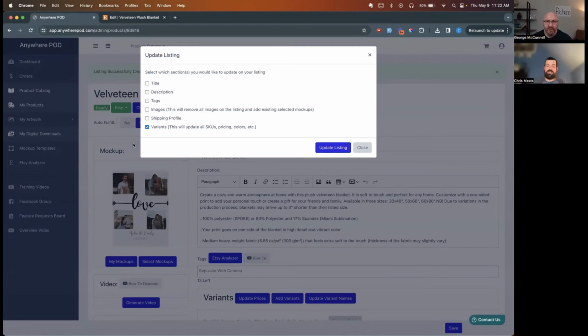Once an order comes in, it's going to automatically go on hold and give you a really easy way to, when you get the image from the customer, upload that image right onto the blanket and make any sizing adjustments that you need to. And when it's all set and ready to go, you just click one button and it sends it off to Printify for production, and everything's 100% automated from there on.